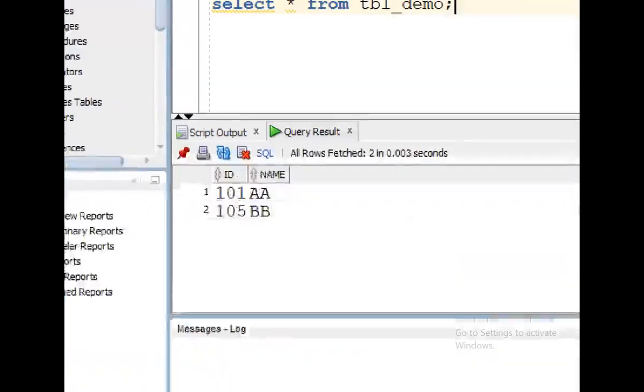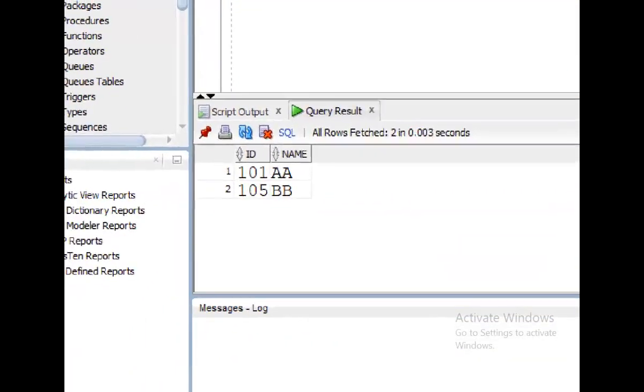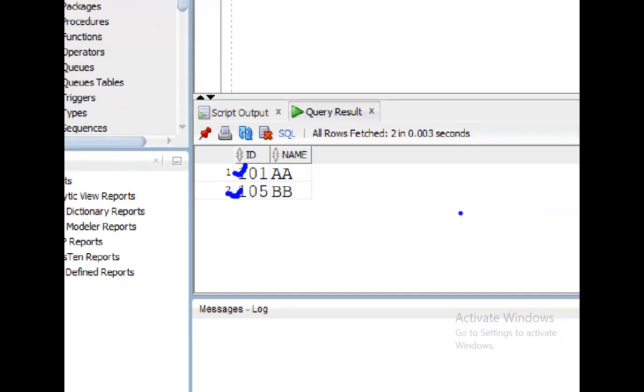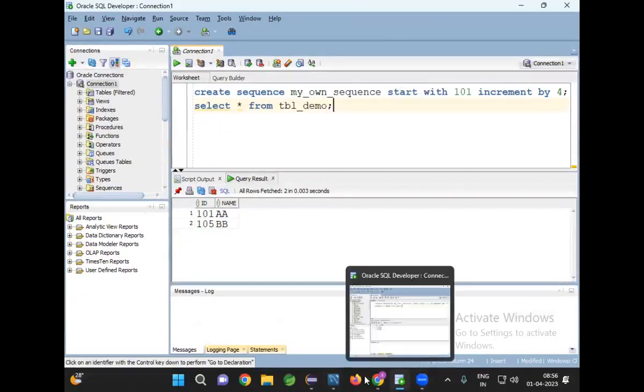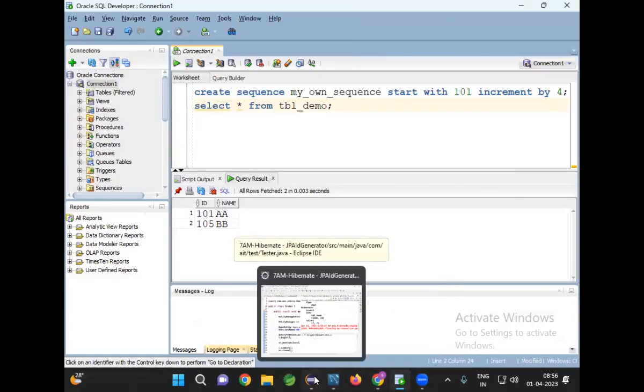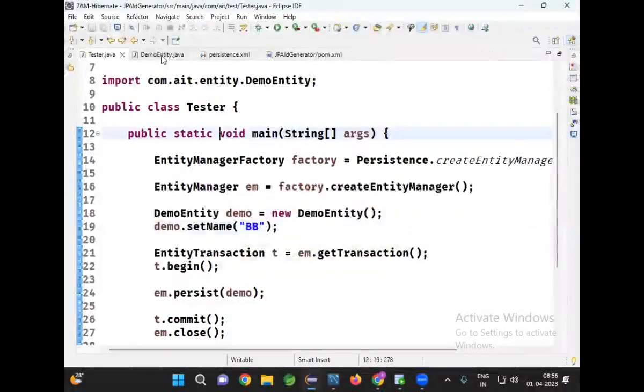So what's the next number? 105. Starting with 101, increment by 4. So increment by 4 means 105. Right. So first, understand a simple thing. What's the simple thing to understand first? Let us open our entity class.